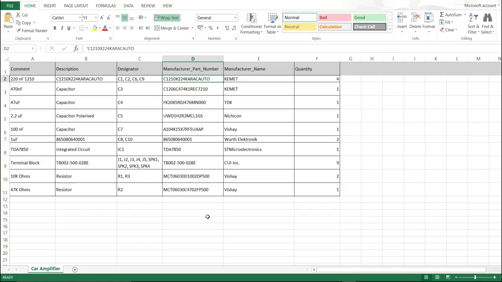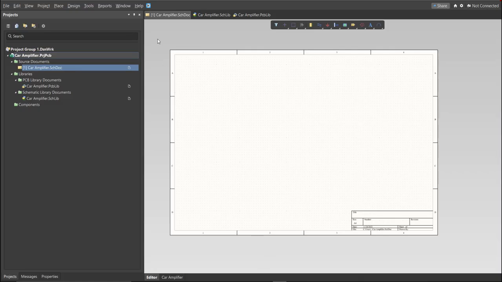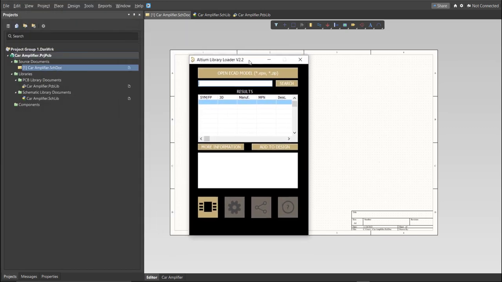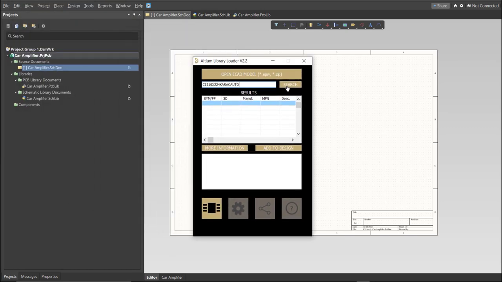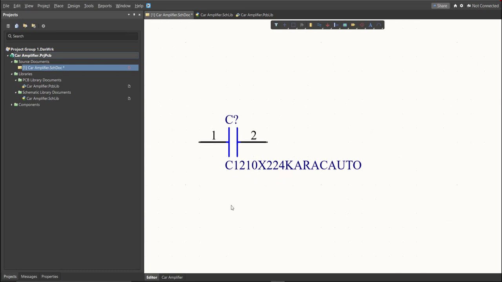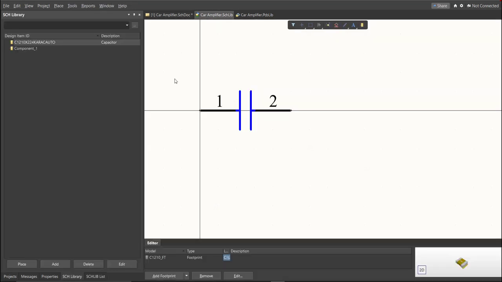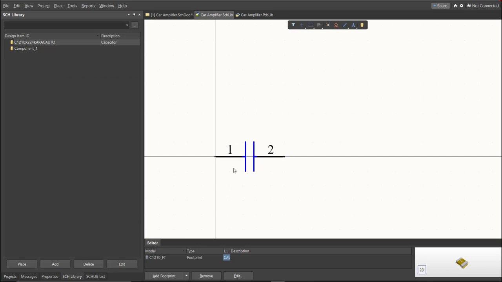So this is the BOM list for this PCB, and these are the part numbers of each component, and we're just gonna copy each part number. Let's try this one. Copy this one, then go back to the schematic doc, open the library loader, and paste it in the search tab. Then click on Search, wait for it to load, then click on the result and click Add to Design. Now, as you can see, it automatically added in the schematic doc. And if we check the schematic library, you can see that it is added to the library.